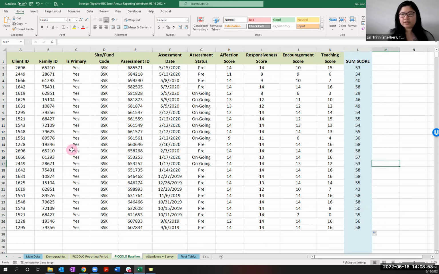The other thing we're going to need to do to set up this data pull first is a little bit of sorting for the assessment date. XLOOKUP, similar to VLOOKUP, will return the first match that it finds. So since in this case, we are looking for the baseline score, meaning the very first assessment you ever gave this family, we want the oldest possible score.